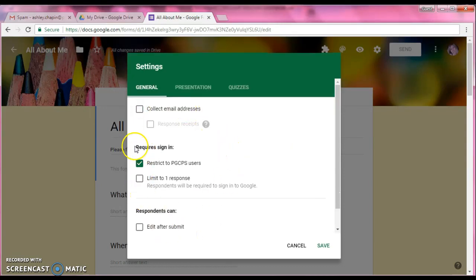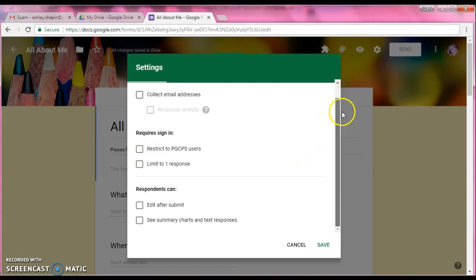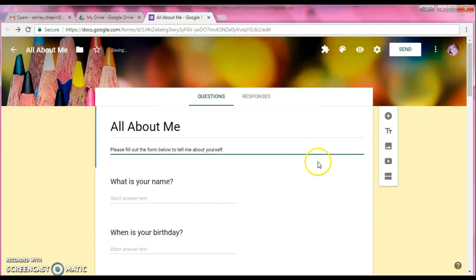And then I'm also going to pay close attention to here where it says requires sign-in. I'm going to unclick restrict to PGCPS users, and this is particularly important for when you are putting out a form for parents to fill out, because if that is clicked, then they will be unable to fill out your form. I got rid of them this time because students, I don't really need them to sign into their email addresses to take this questionnaire. I'm going to click on Save.